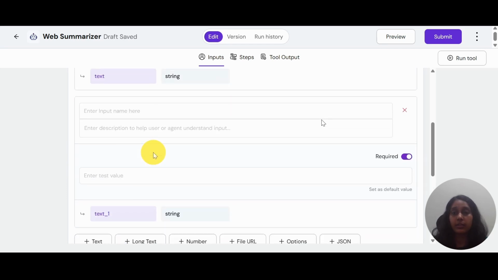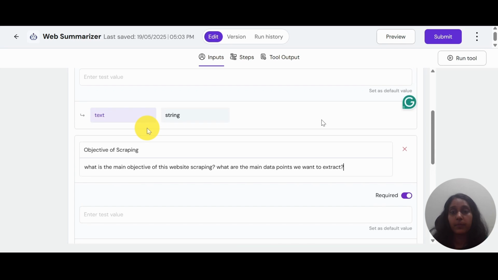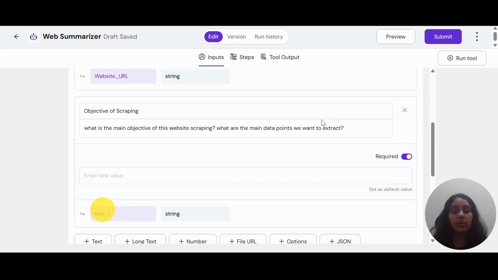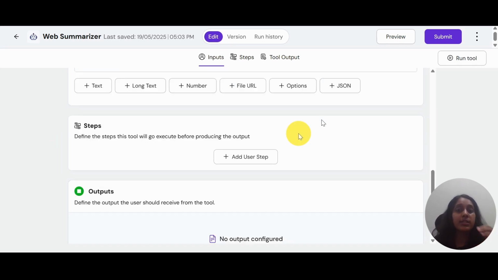So let's add another text section, and here we'll write objective of. So this basically tells what is the main objective of this website scraping and what are the main data points we want to extract. As you can see, the variable names of both of these are text and text1. So we can actually adjust that. Here we can write website URL, and you can also change this variable name. Let's give it objective.